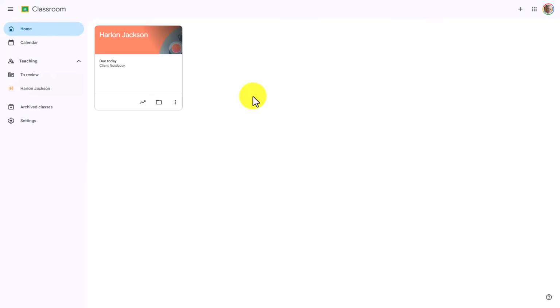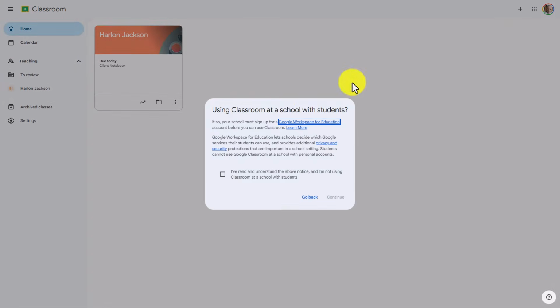To do that, we're going to use the free platform classroom.google.com. Once you are logged in, you are going to create a class. You are going to click on Create Class. You need to agree that you're not going to be using this for education or that you need to use Google Workspace for education. We're going to click on the disclosure. We're then going to click Continue.